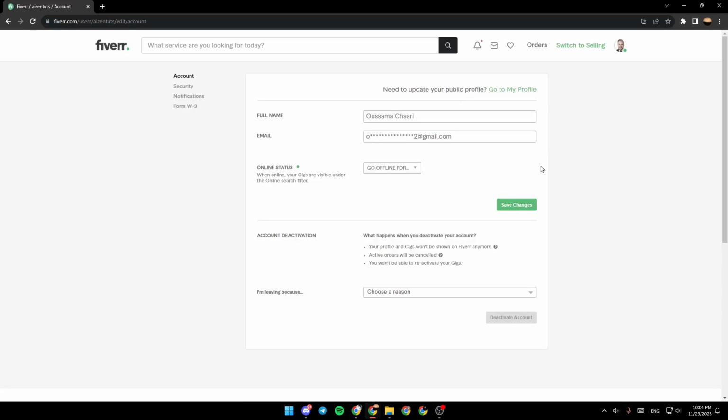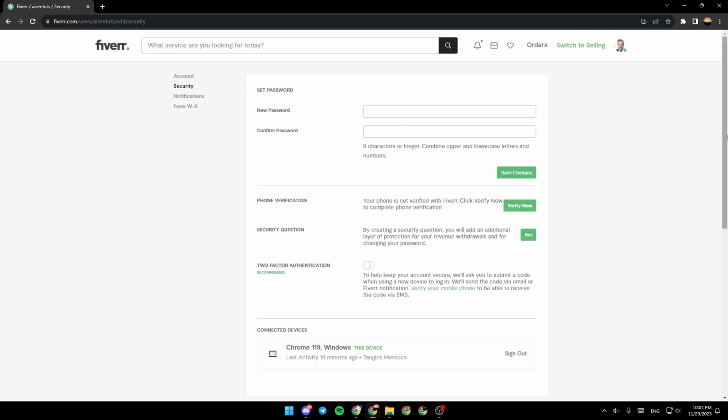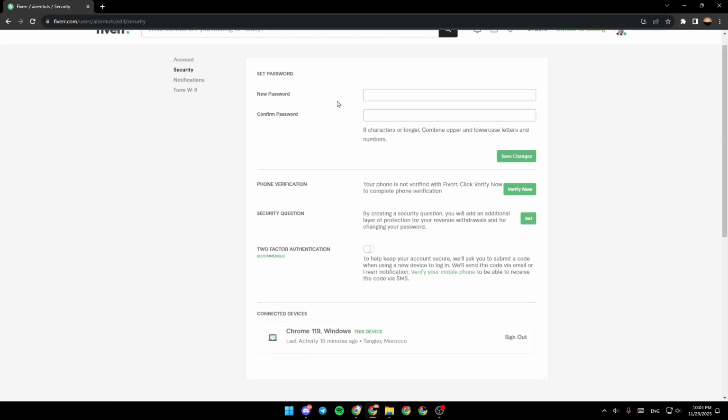Once you click on settings, right here, you're gonna find four sections: account, security, notifications, and form W9. As you can see guys here in accounts, there is no option to add your phone number. Go ahead and click on security. And then from here, you can set your password or add a new password.